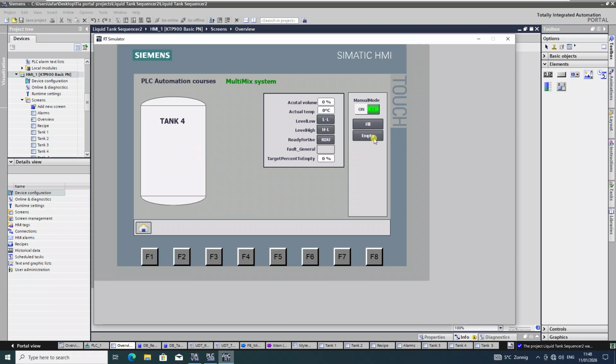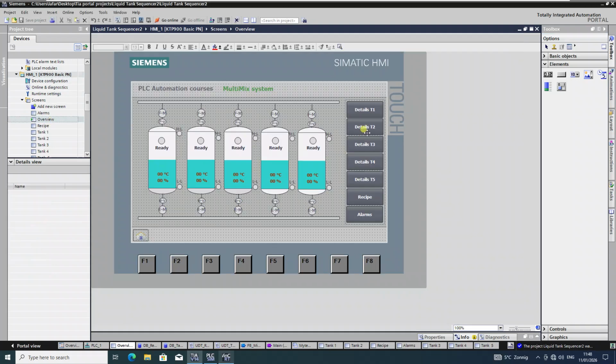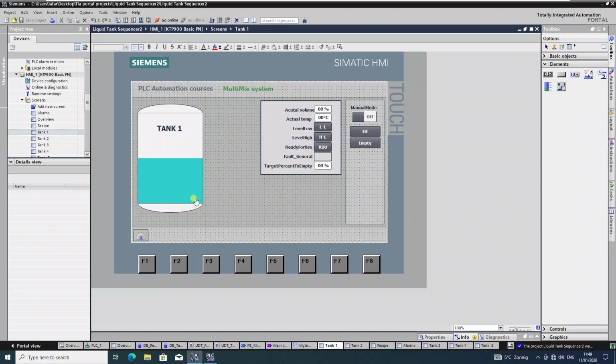So at this point, our screens are done for tanks 1, 2, 3, 4, 5, and we have also connected the details button to the details screen, right? And now we are going to the next step: connecting these buttons, or for example the IO field or text field, to the tags. So this is the actual value of the tank, for example how much liquid or water you have in the tank, okay?